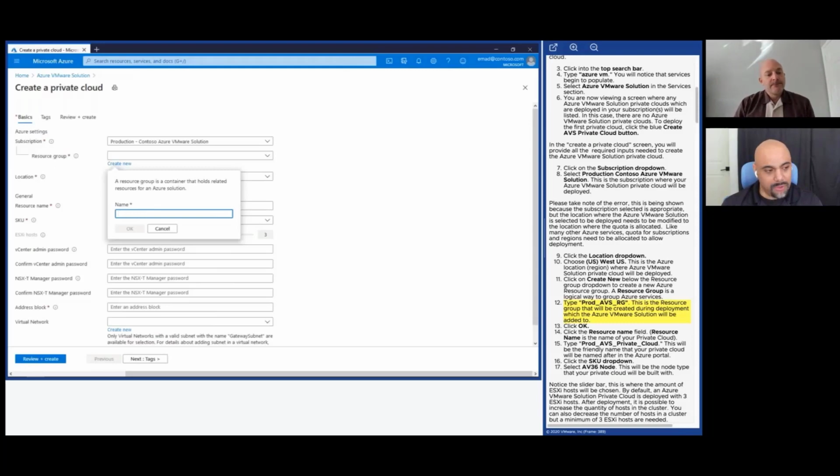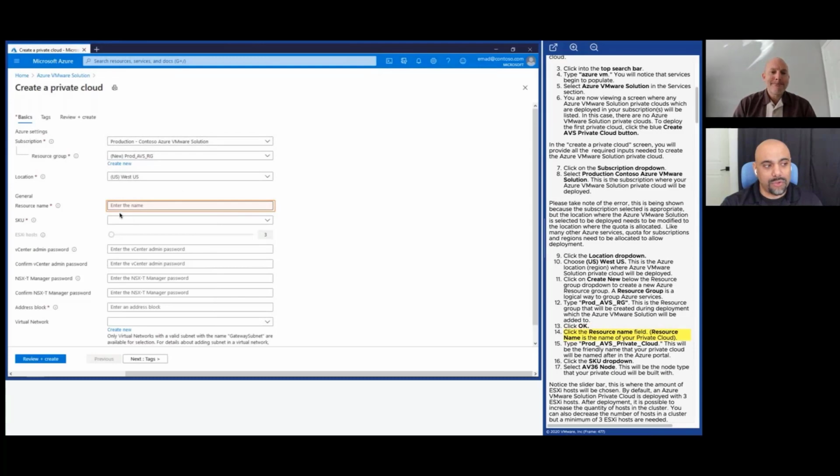Got it. All right, so we're going to go ahead and give this a name. We'll call it prod AVS RG, and we're going to click OK. Now that we have our resource group created, we have a resource name. The resource name is just the name that you're going to give your private cloud in AVS. So name it something that's more meaningful.